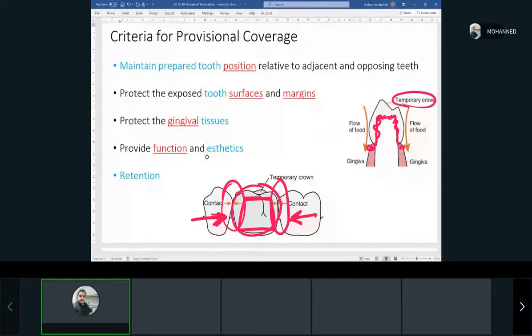But we always have to advise the patient, and you'll see in the end, in the last slide, that we have to tell the patient this is an important part. If it got lost or you break it or anything, you have to make an appointment and come in as soon as possible for us to restore it for you, to make another temporary crown for you. Okay.